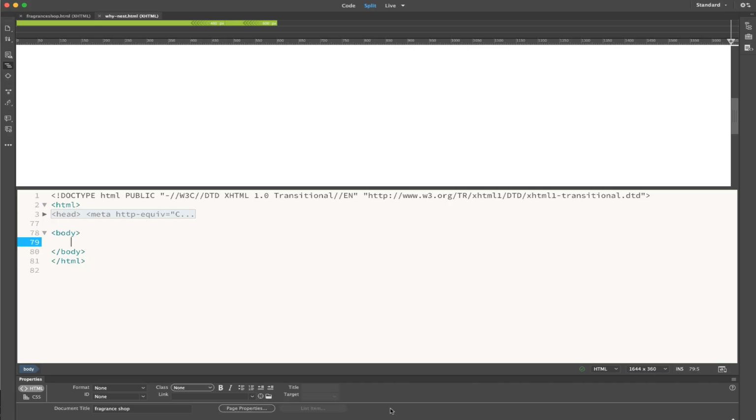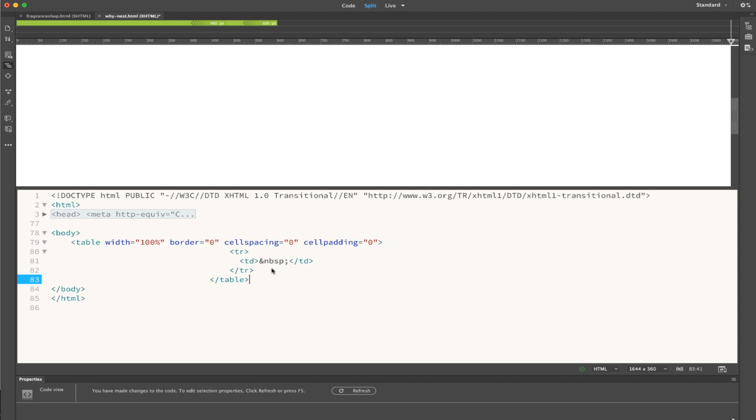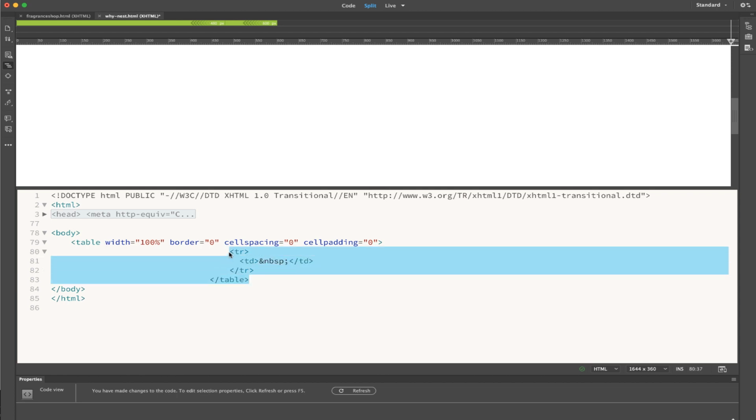So let me go into Dreamweaver quick. So as you can see, nothing is in here in Dreamweaver. It's just a blank slate. So I would start off obviously by adding a table. Let me see if I got my keys set up. Yep. Add a table in there.